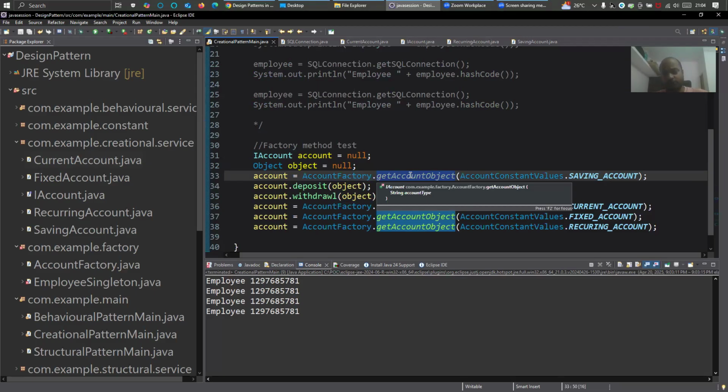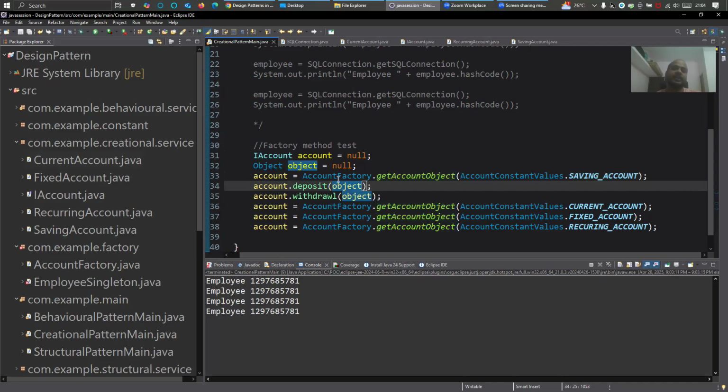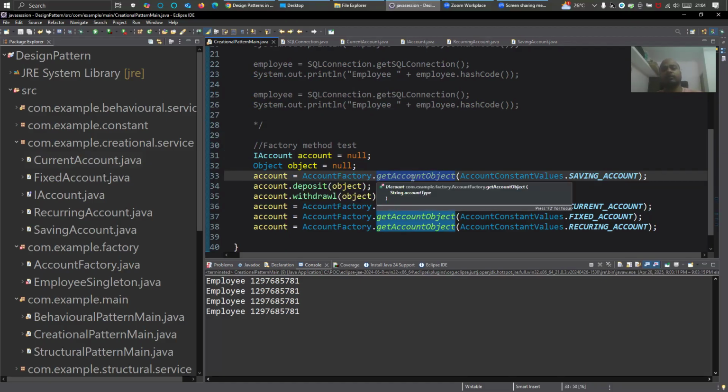I have taken a situation. I will tell you what problem statement I've taken here. The problem statement I've taken for the factory design pattern is: in a banking system, you have saving accounts, current accounts, fixed deposit accounts, recurring deposit accounts, and many other accounts, right? So all these account objects will be given by this AccountFactory class. Whatever you see here in line number 33, AccountFactory.getAccountObject will give you whatever object you need.